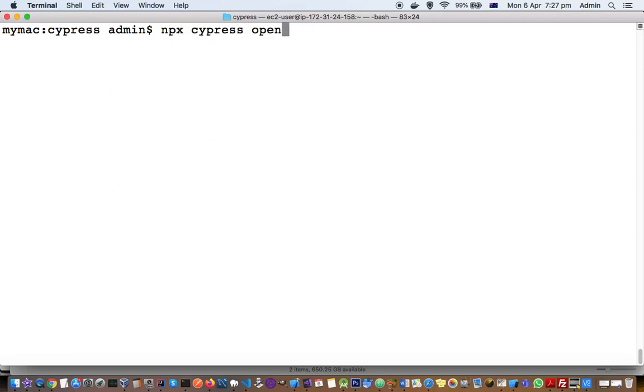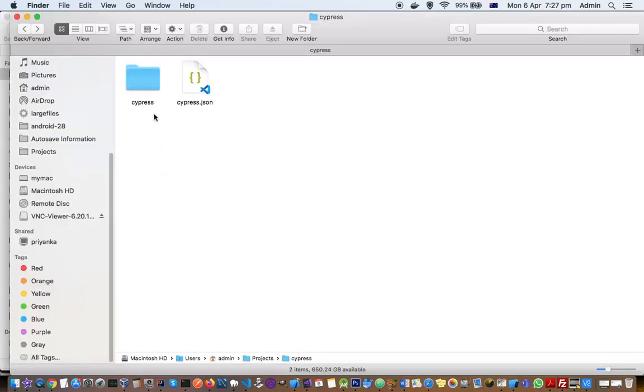And the next thing that you have to do is open Cypress. So you can use this command, npx cypress open. Once you execute that command, in the current directory two files or folders are created. One is a directory, basically cypress, and another is cypress.json. This file is used to configure Cypress, like what port or what website URL you want to run tests on, but that is optional.